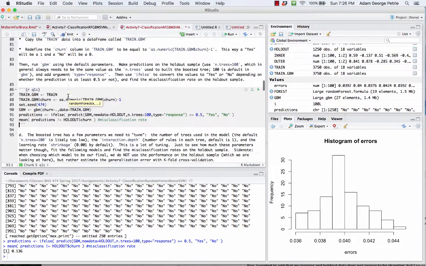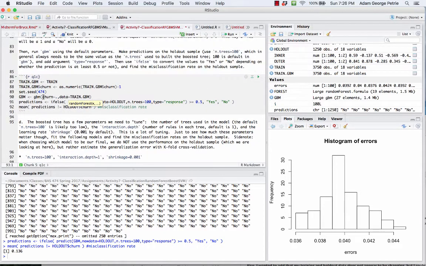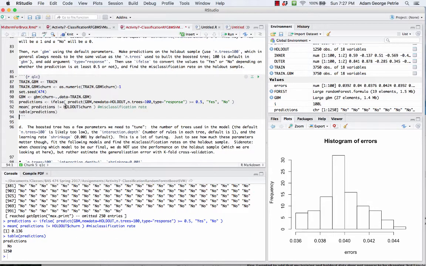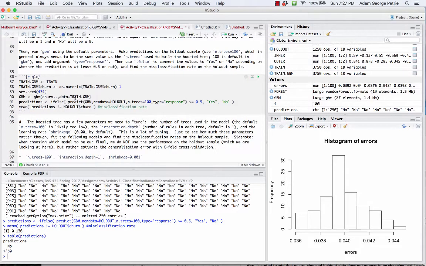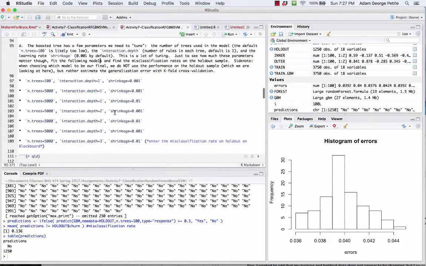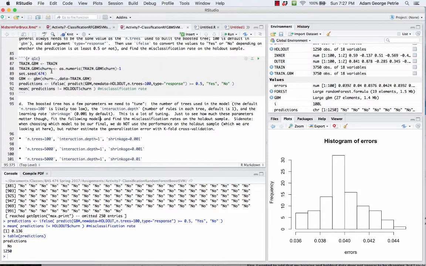The default parameters in GBM rarely are the ones you actually want to be using. In fact, in this case, we actually just predicted everything to be no here. So we do need to do some sort of tuning. We can't use the boosted tree right out of the box. You have to figure out a good number for the number of trees, the interaction depth, the number of rules that you use for each tree, and then also the shrinkage parameter, the rate at which the tree is learning. So let's try a whole bunch of these things and see what seems to be working well.